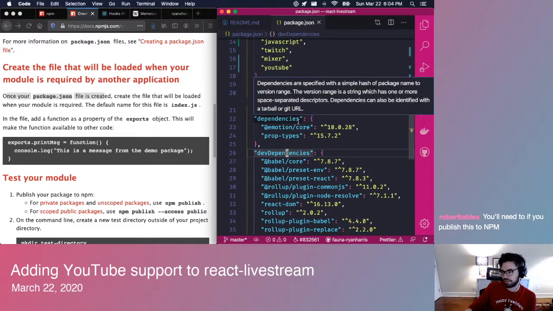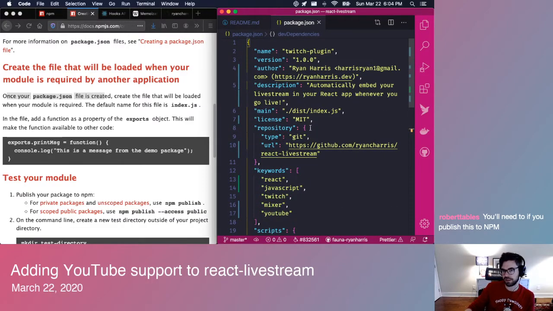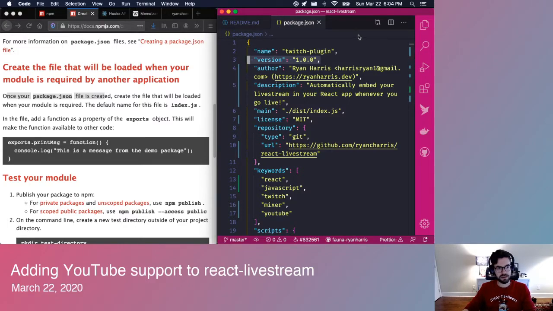Robert, what do you mean by versioning the package JSON? You mean like this? In terms of keeping up to date.